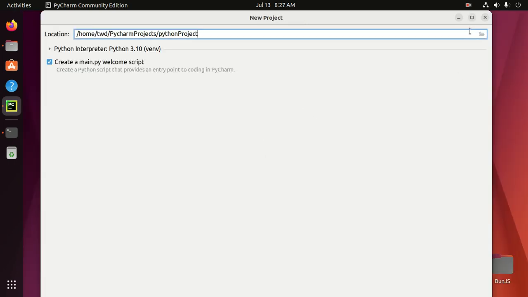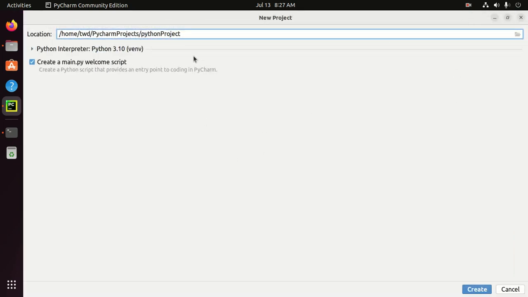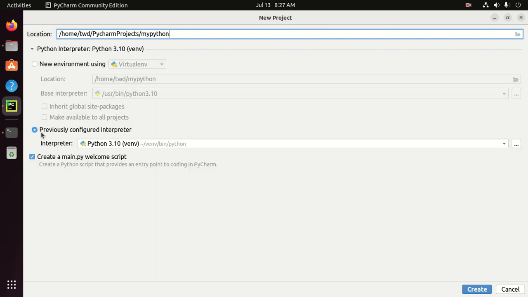Now maximize the window and enter the project name here. And then expand Python interpreter. From here, select previously configured interpreter. And you can check this to create Python script that provides an entry point to coding in PyCharm. Then click on create.